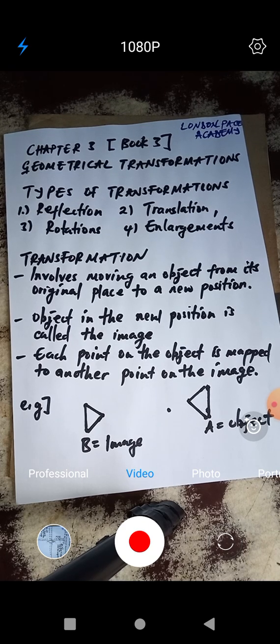Transformation involves moving an object from its original place to a new position. The object in the new position is called the image. Each point on the object is mapped to another point on the image.